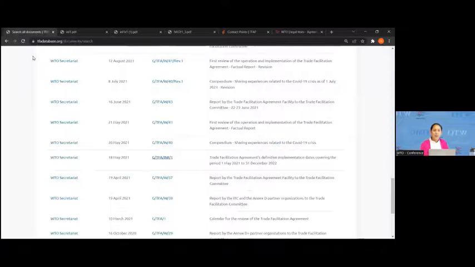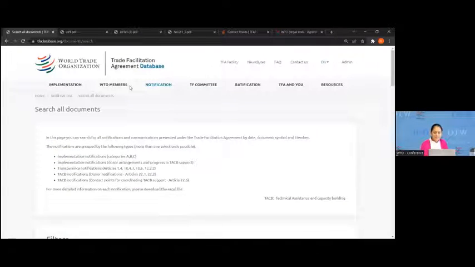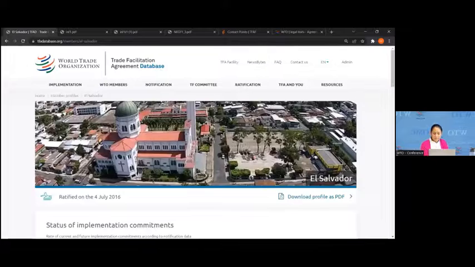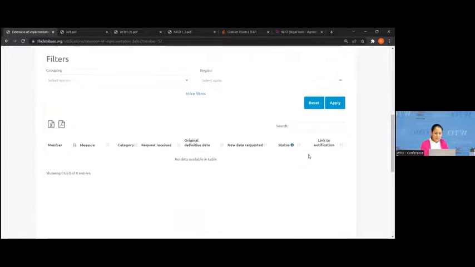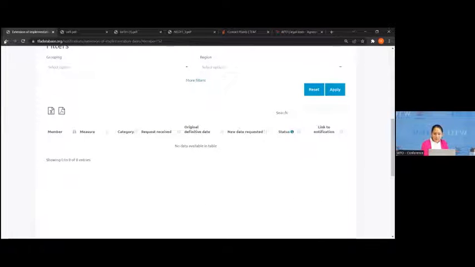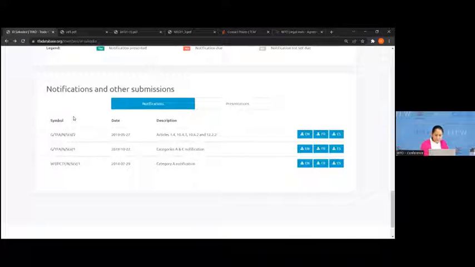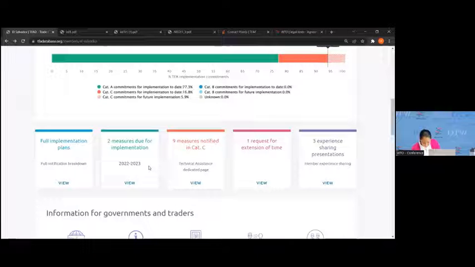So let me go to the question from El Salvador. There is one request, but I cannot see the details. One request for extension of time, and no data. This is interesting. Thank you for pointing that out. Let's see if we can find it in the notifications from El Salvador. I believe that there are no notifications in this regard. So thank you for pointing that out, Laura. I will consult with our database person. It might be that this box does not need to be there, and we will correct that.